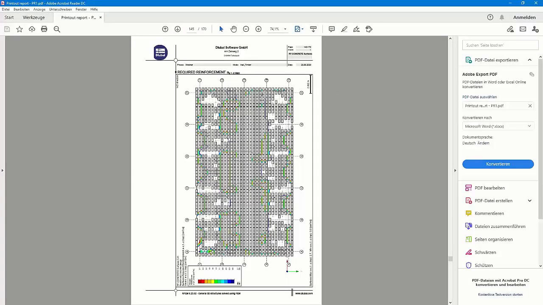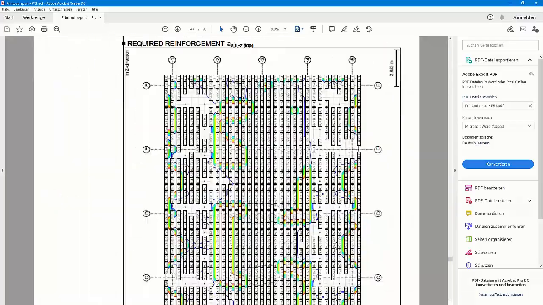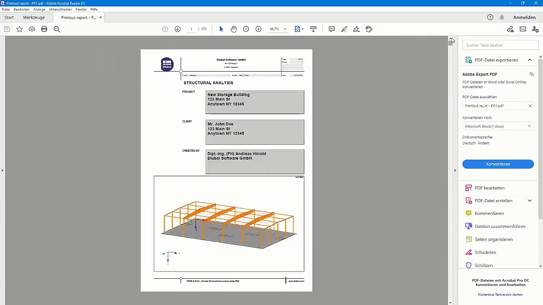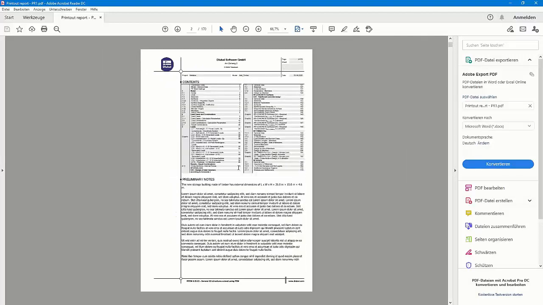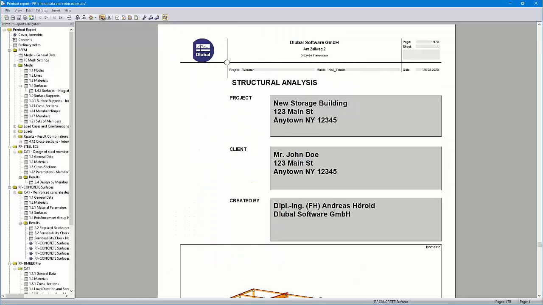That's the PDF. You can see the graphic here. It looks quite good. Yeah, that's the whole printout report as a PDF file.